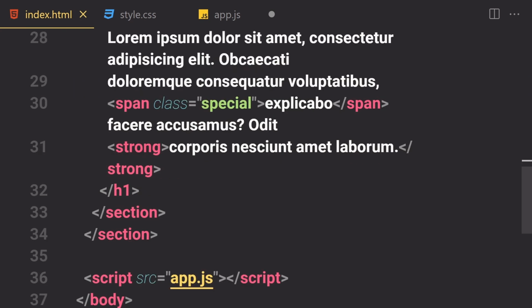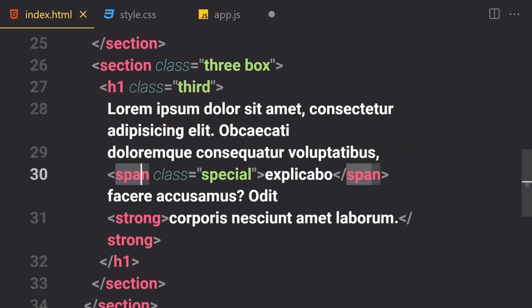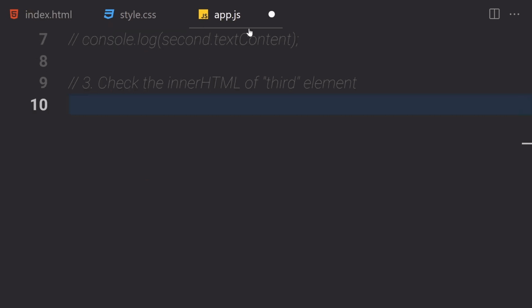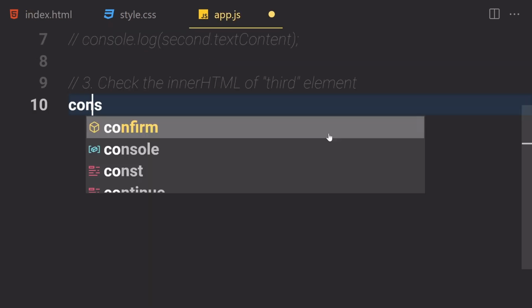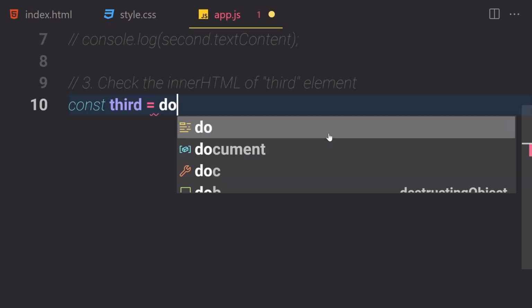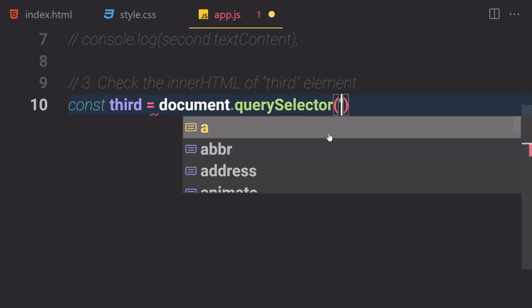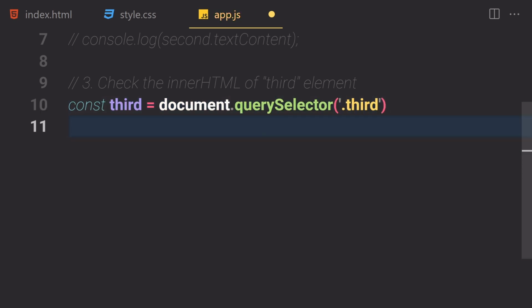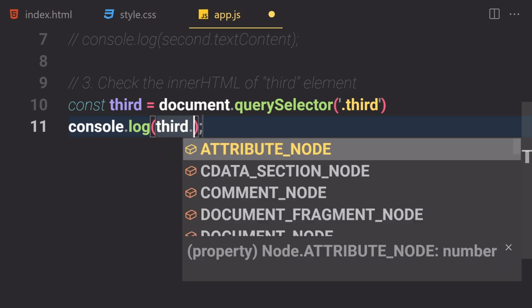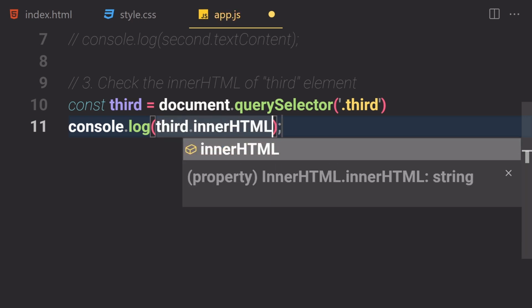Inside this third element we have our span with the class of special, and then we have a strong opening tag and strong closing tag. So it will show up all of these spans and all of this gibberish. So let's just select that. First of all, const third, and it will now equal document.querySelector of .third. Okay, so we just have to write console.log third.innerHTML in this case.